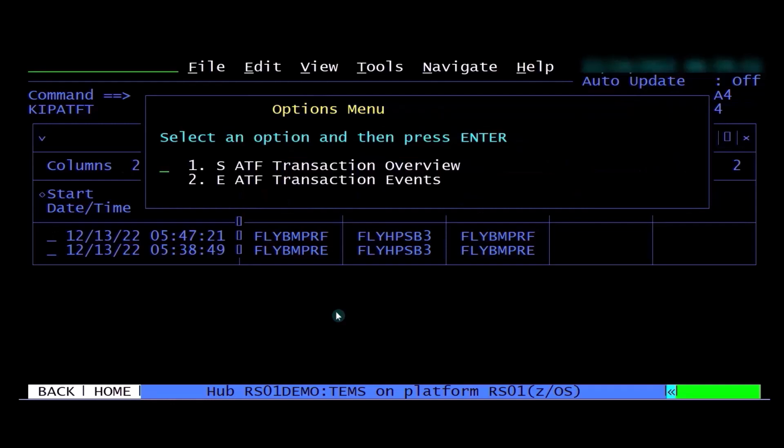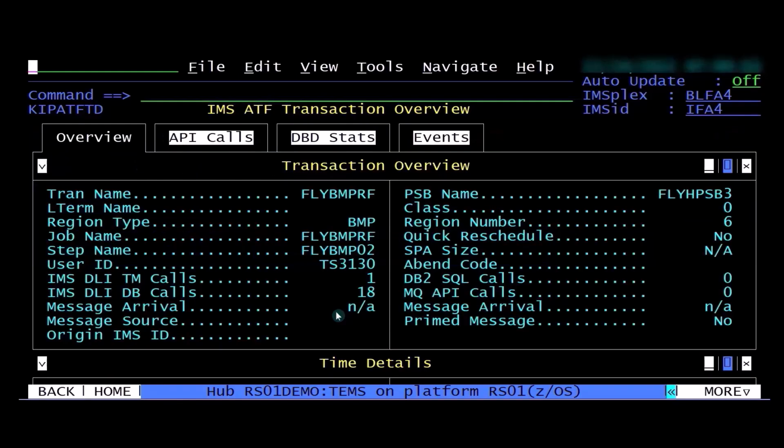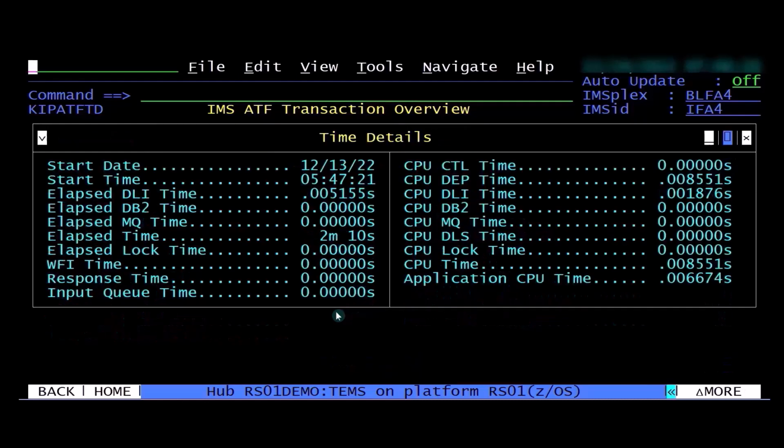And first of all, I'm going to have a look at the transaction overview by selecting option 1. The overview gives me information about the transaction, the total number of calls made by IMS, and also gives me details about whether any DB2 or MQ calls were taken. If we page down, we can see start and stop time, elapsed and CPU time for not just IMS calls, but DB2 and MQ as well.